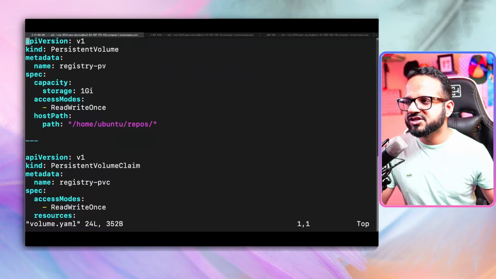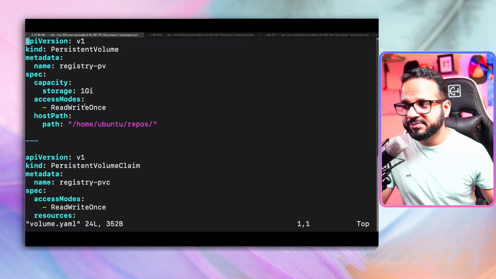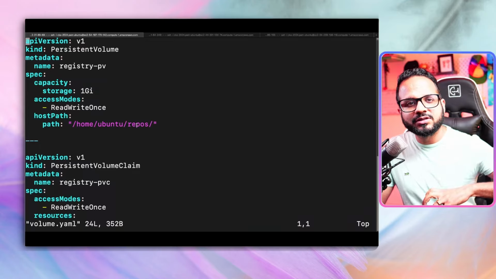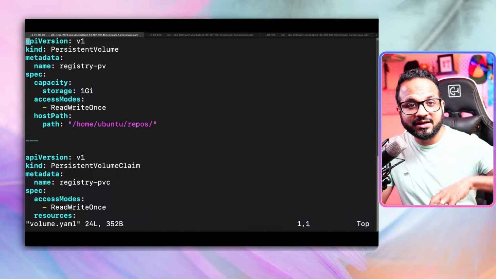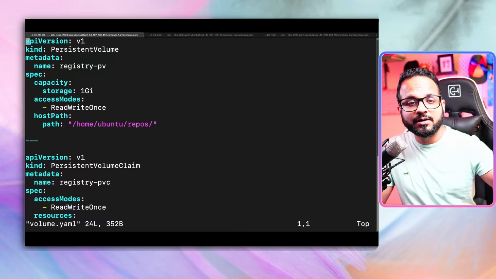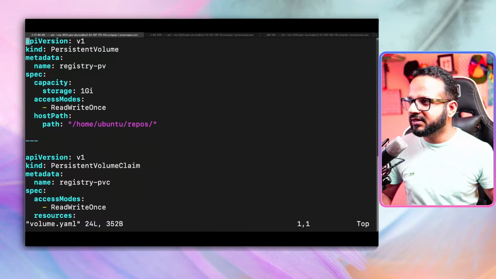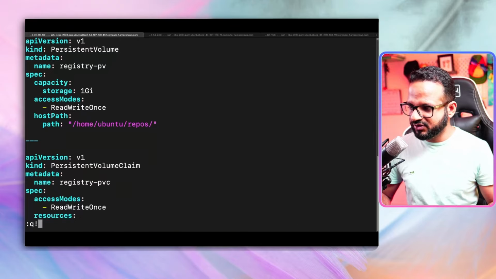Okay, name is registry-pv, and it has a storage capacity of 1 GB. The access mode is ReadWriteOnce, and the host path is home Ubuntu repos. That means it will mount the host path, like the path on your machine from where you are running this, to the path inside the pod. So if you don't have this path, I guess the path is not there. So I'm going to just create it.